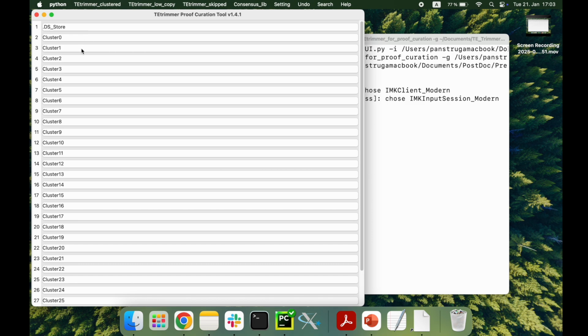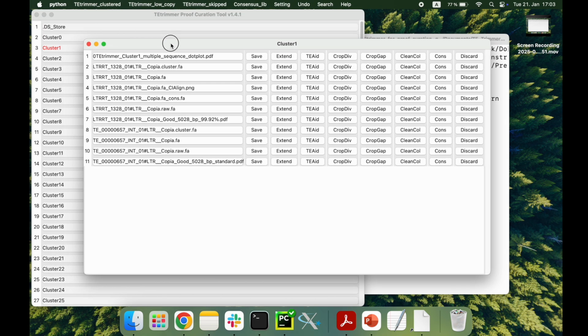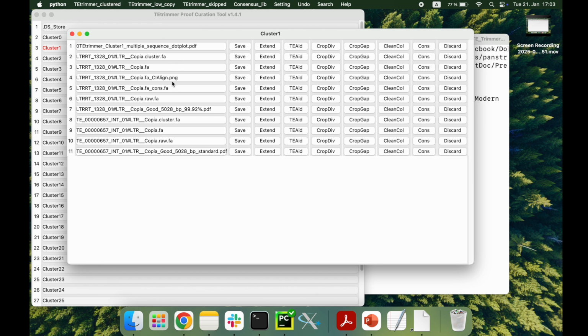Let's go to cluster 1. You can already see, as I said before, that 4 files correspond to one consensus sequence. I think I previously did some analysis here, so there's one additional PNG file. Let's do this one. So here are 4 files: the clusters file, the raw fasta file, the fasta file, and the PDF file. Those 4 files correspond to one consensus sequence.